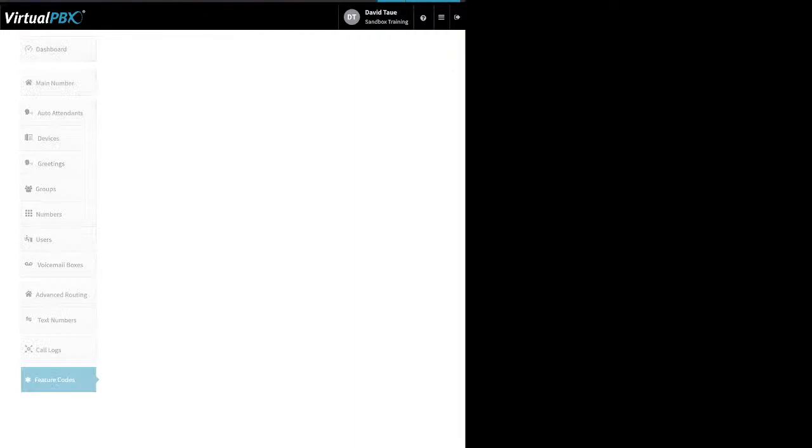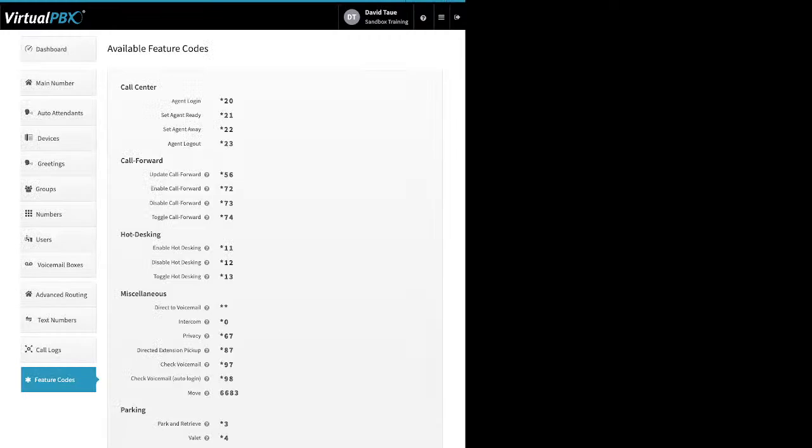Feature codes, I've mentioned a couple of these. These are just ways for your VoIP phone users to access Dash features directly from the VoIP phone. Now, this is also a web page on our support pages. There's also a document called the Phone Commands Cheat Sheet, which will have these feature codes but also some context in terms of how to properly use that.